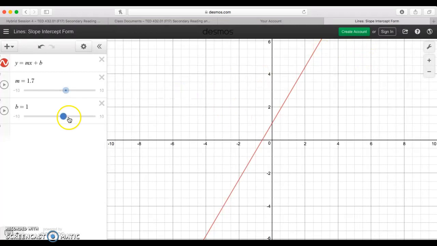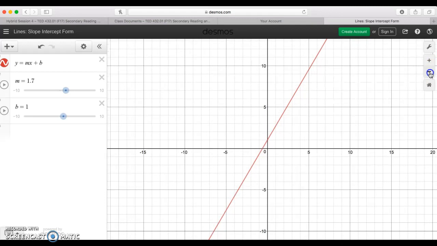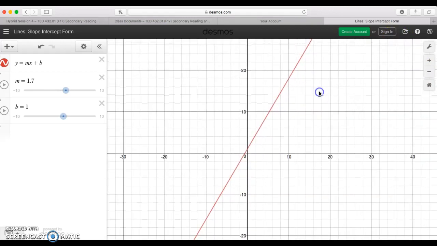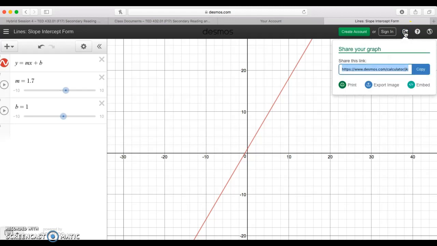But let's say I have this line that I've been studying in a lesson, and I want students to create a graph for a project, and I want them to print it out and cut it up and put it on their poster. Then it's fairly simple. They have to go up here where it says share graph. And there's a couple options. They can print it right away, they can embed, and they can export.